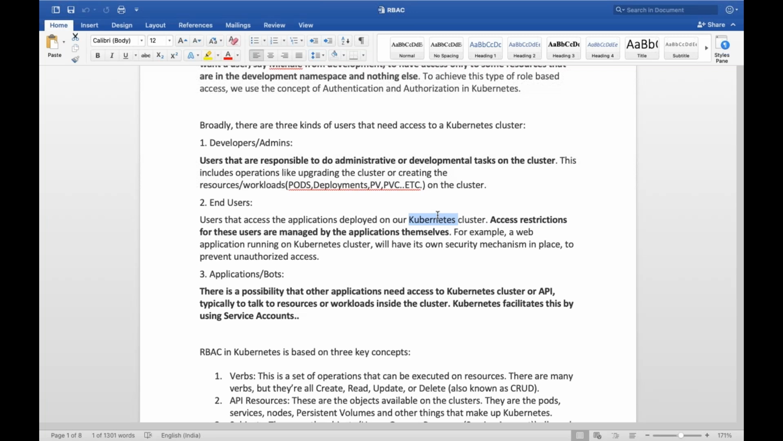So that will be taken care of by whom? Access restrictions on the application are managed by the application team itself. But RBAC is for what? Is RBAC to control the access to your application, or is RBAC to control access to the cluster?